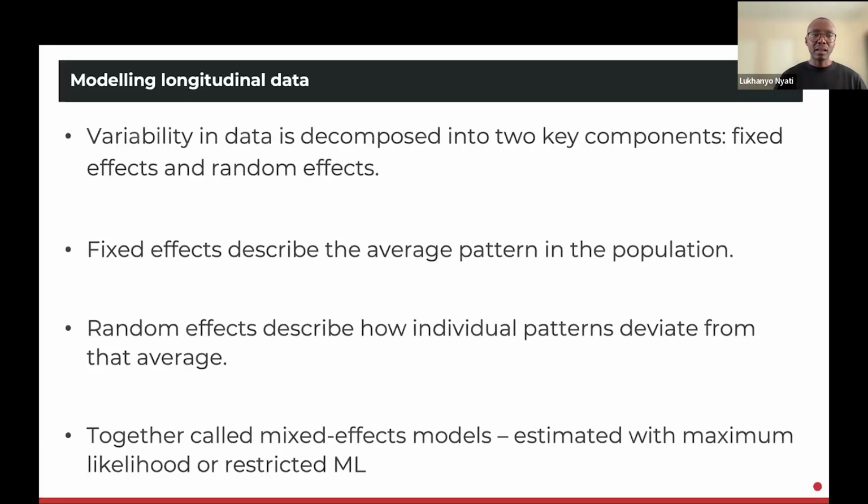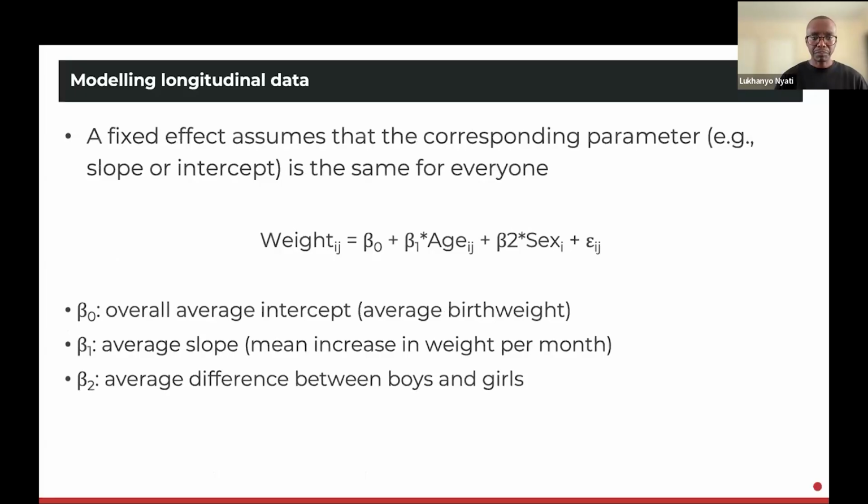I mentioned earlier that in linear regression, the estimates, your beta coefficients, are estimated using what is called ordinary least squares. Here, the estimation that is used is called maximum likelihood, or there's also restricted maximum likelihood, which is an estimation after accounting for the fixed effects.